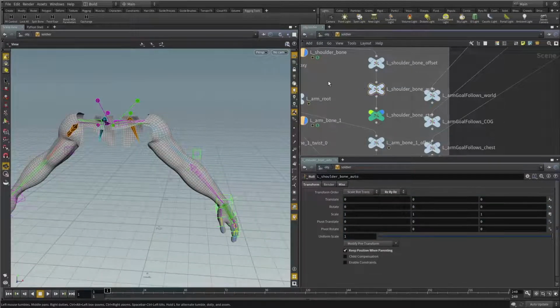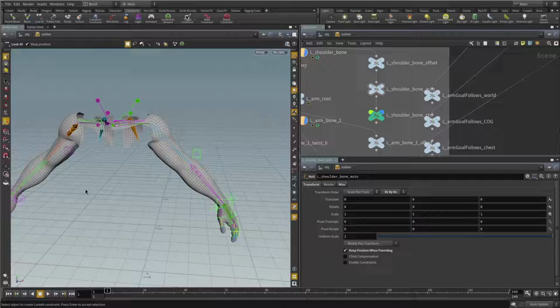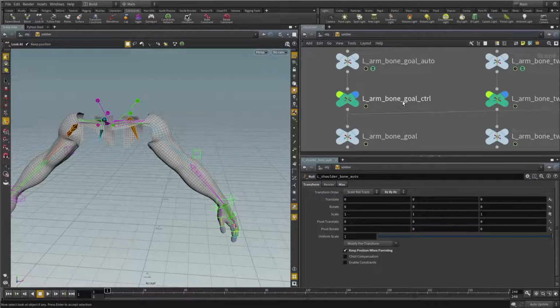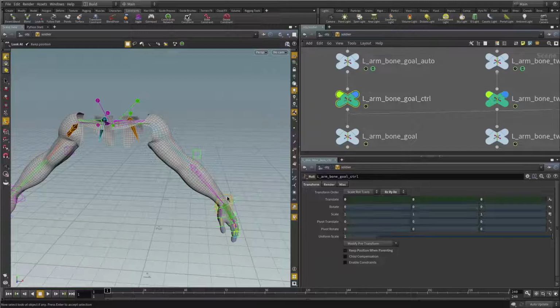So to do that, don't have anything selected actually, go to Constraints, select Look At, turn on Keep Position. And then we'll be prompted to select an object to create look at constraints. So we select our left shoulder bone auto, and in the viewport, right click and accept. And then it asks us for a look at object, and that's going to be our left bone goal control, which is this guy here. So accept that.